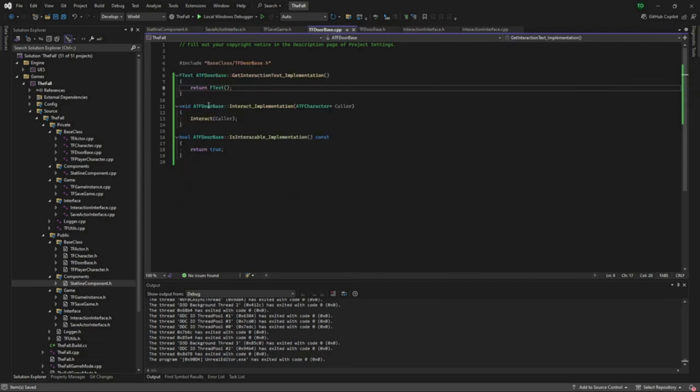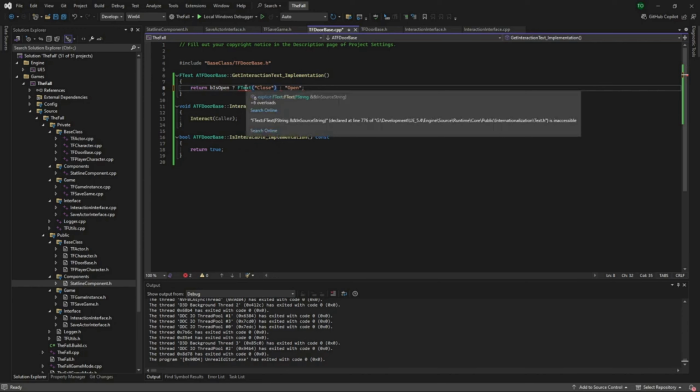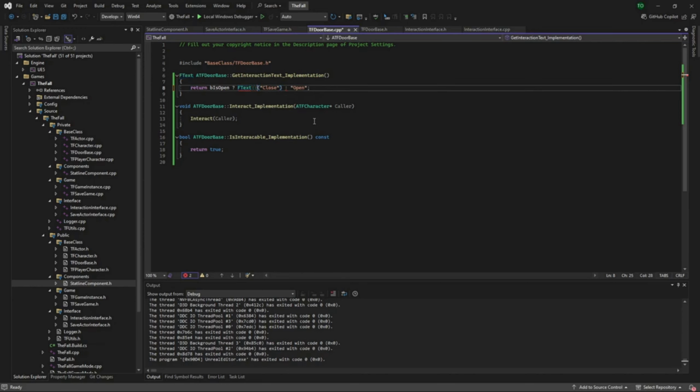We can go back to this class here, and define this function. bIsOpen. If it's open, we want it to say close. And if it's closed, we want it to say open. Const char FText. I can never remember how you declare text. FText FromString. That's it.